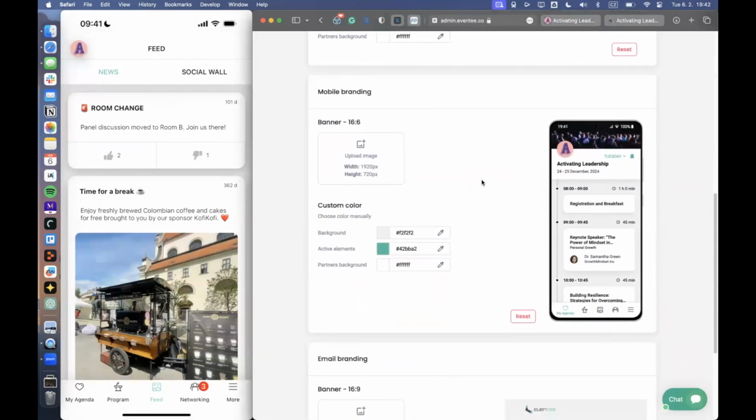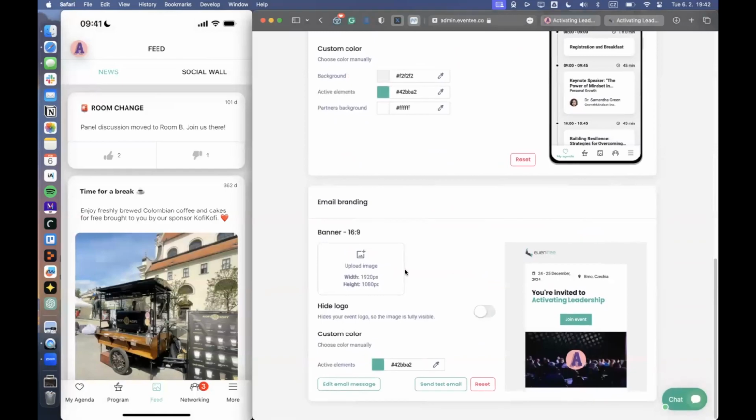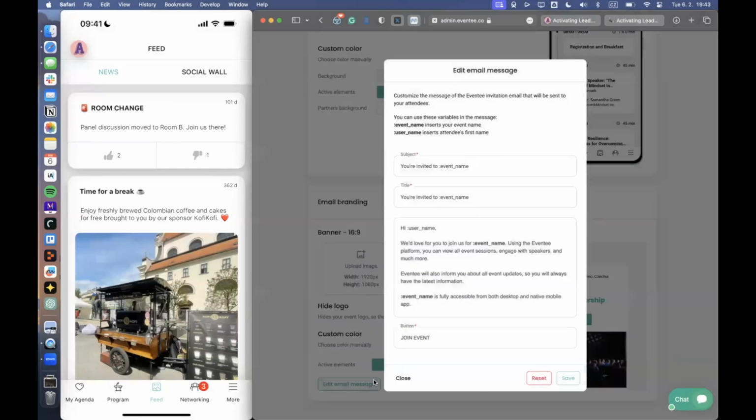You can change the design for the mobile application. Again, colors, active color, and banner for the mobile application. You can do similar things for the email. You can change the color of active elements. And just a moment. I don't know how to hide this interface. Moment. There is this button, edit email text.